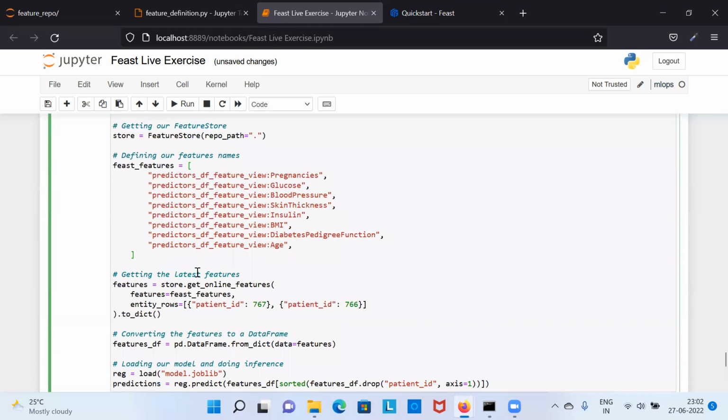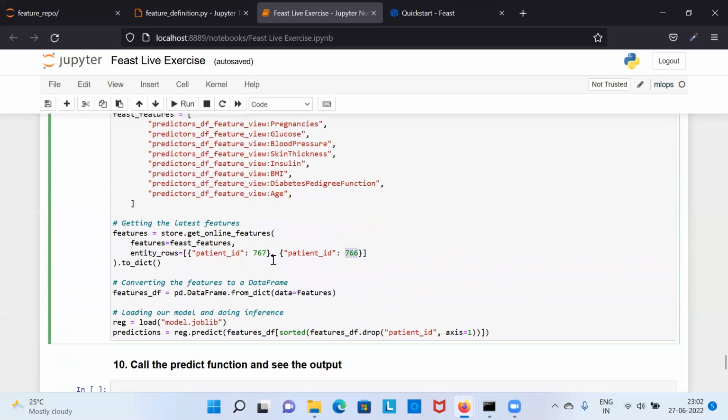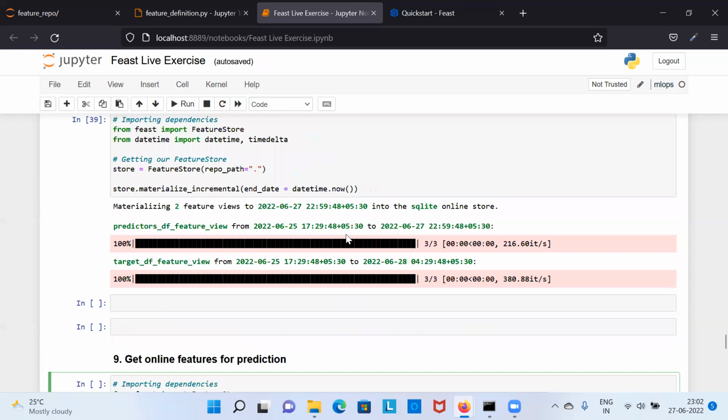Now for getting the latest features, it is store.get_online_features. Using this API, you can get online features. You simply need to define the features, which come from here, the feature list, and then entity rows. So what are entity rows basically? Entity rows means from this data set, it will fetch only the features for these two patient IDs for prediction. Make sure you pass only IDs which are present in the online store, like 25 and 27.